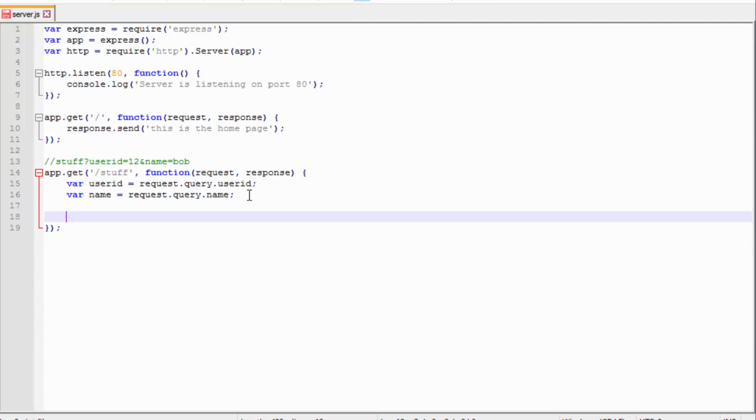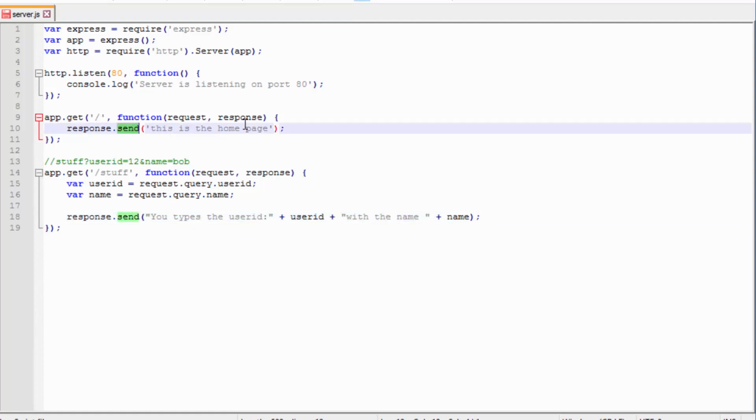And I guess I'll just output it to the console. No, in fact, we'll just send it in a response. And that's it. So we're going to respond just like this right here. We're going to respond with a string that says you typed the user ID, and then we're going to have that right there with the name displayed like that. Easy, no problem.